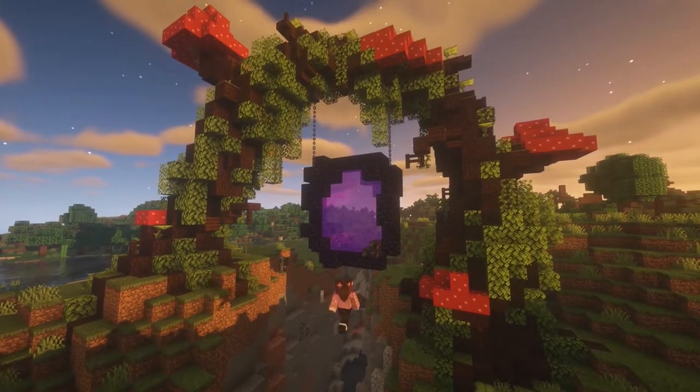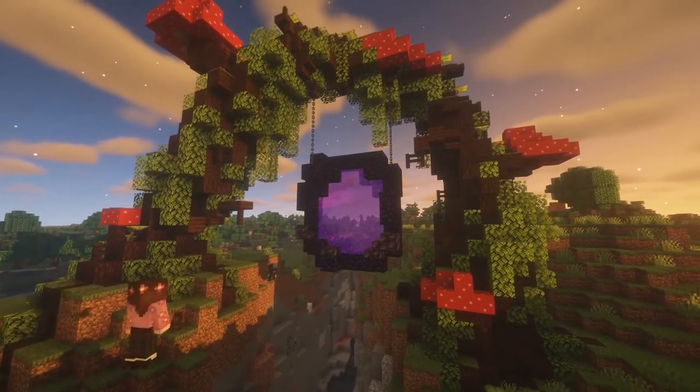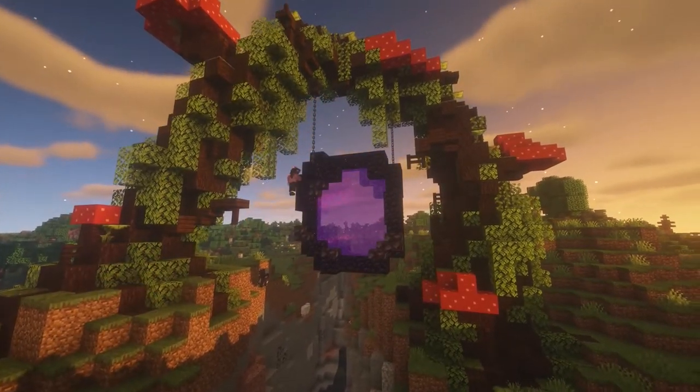I then decided to add more shape and texture to the portal, using blackstone walls, stairs, and slabs. This just rounds off the portal a bit more and makes it look more organic.